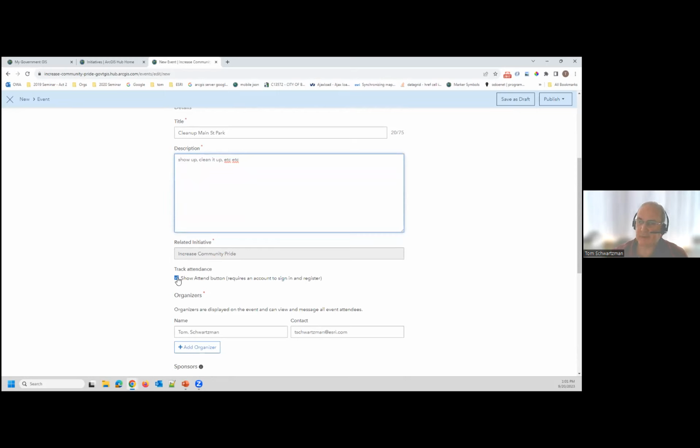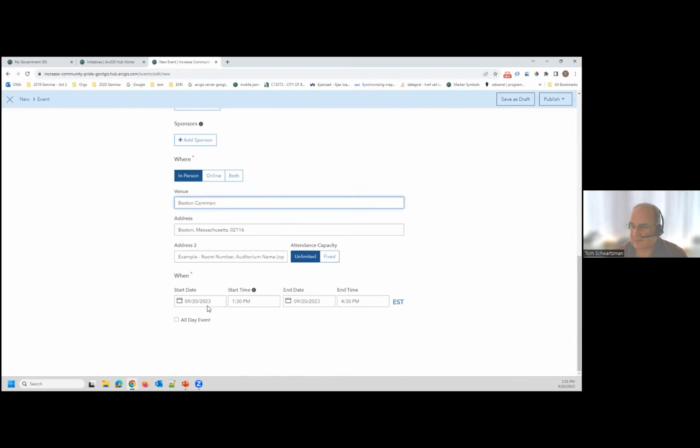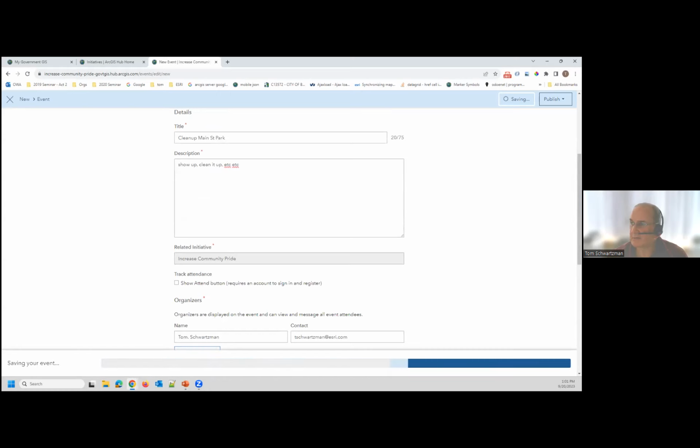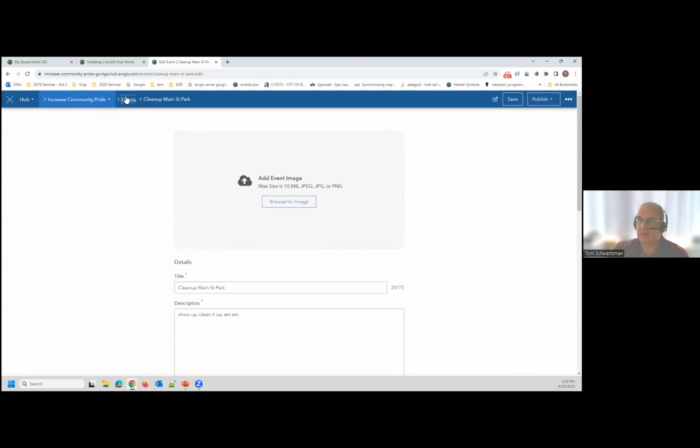I can have a button that allows you to sign up for that initiative, or I can just make it informative. I'm the organizer. I can add a sponsor. Where is it? No address to. When is it? It's this date, it's from blah, blah, blah, et cetera. And I'll save that. And then I can add calendars, and I can add featured events as widgets that I have available to me. So that's events. I could add a picture, obviously.